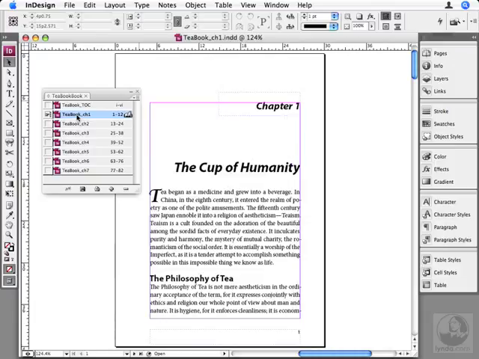If you want to select more than one, you can use Shift-click to select more than one in a row, or hold down the Command key on the Mac or Control key on Windows and click to select individual documents. In this case, we want to print or export all the documents, so we're going to click in the blank area at the bottom of the panel to deselect everything.